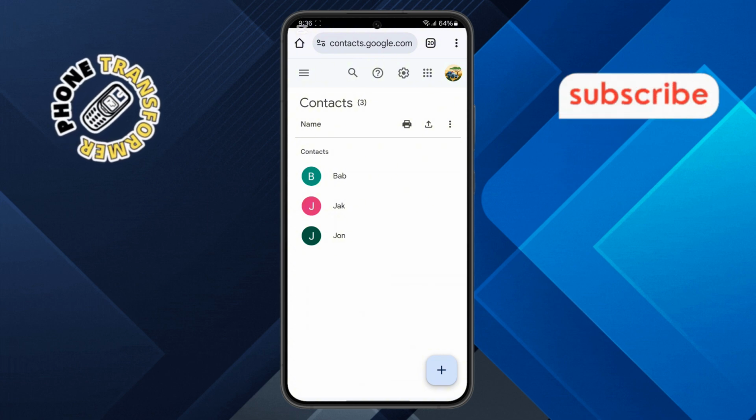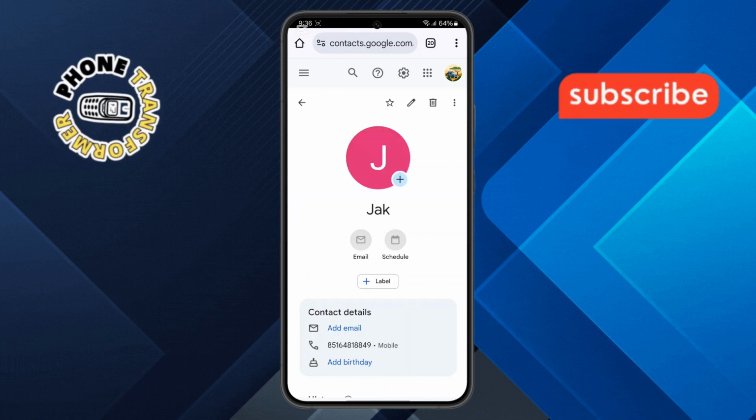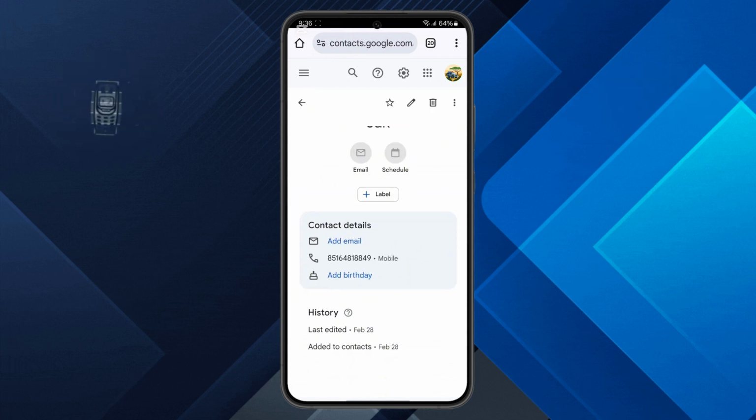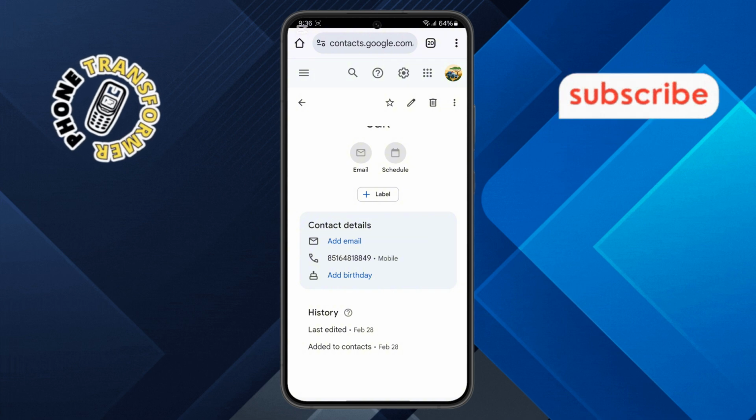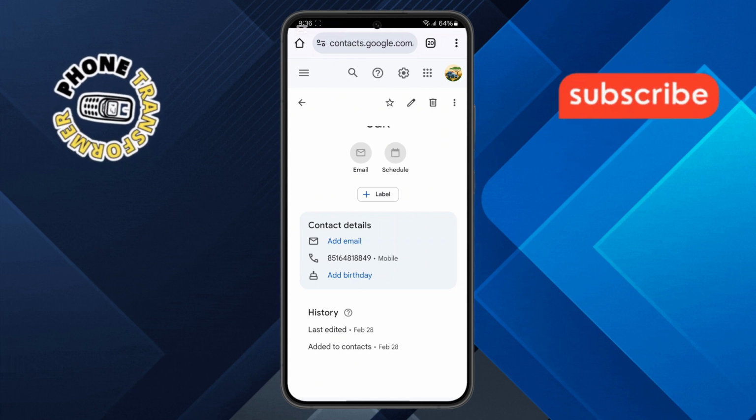Step 5. Now, find and select the contact you want to check. Scroll down to see the detailed information. Under the contact details, you'll find the Added section, which shows the exact date the contact was added. For example, it might say added on February 28th.